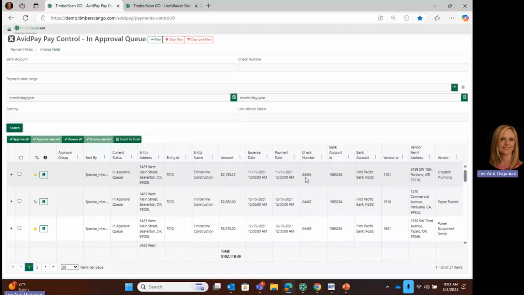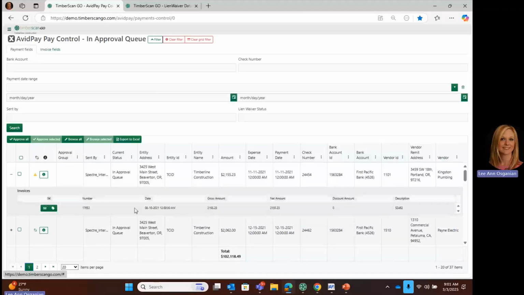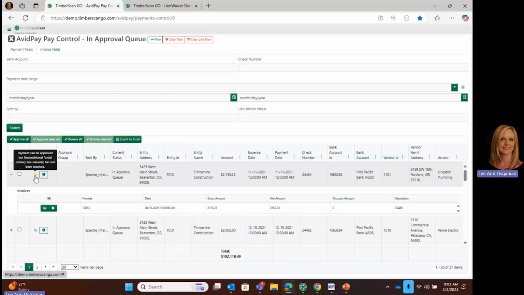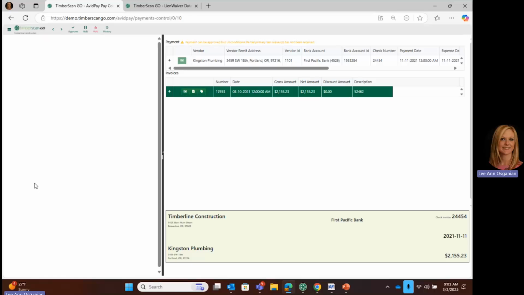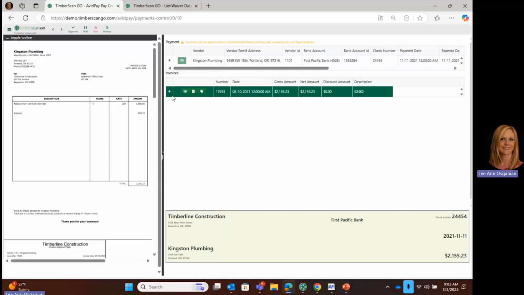Each line item you see here is an invoice, or excuse me, a payment. And I can click the plus button and see my invoices. This will tell me that here payment can be approved, but there's an unconditional partial lien waiver. If I hit browse all, it shows me my invoices over on the left, the images, and I have my payment information here at the top. I can see my invoices that make up this payment. If I hit the plus button, I can also see the coding. So if the payment approver wants to see that information, that's available as well.